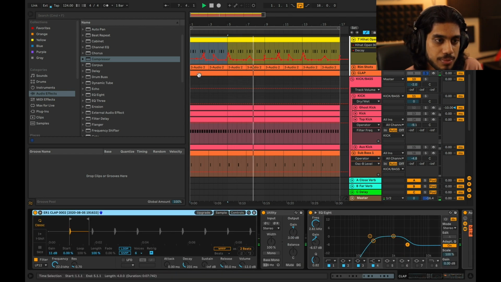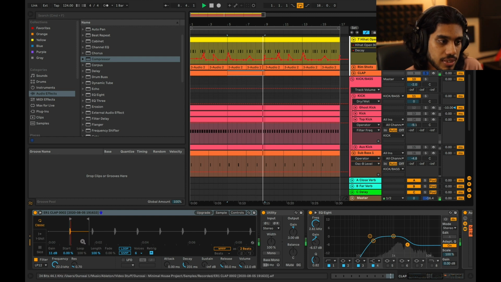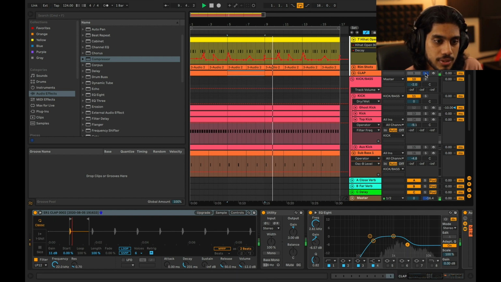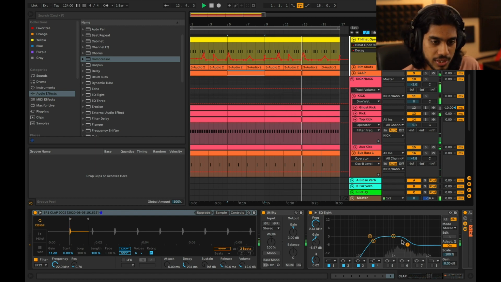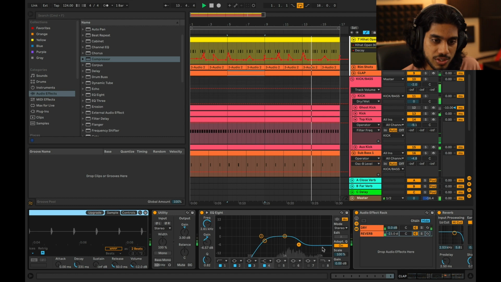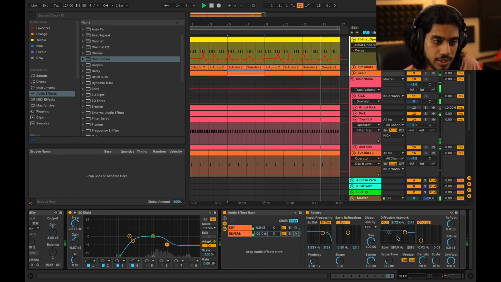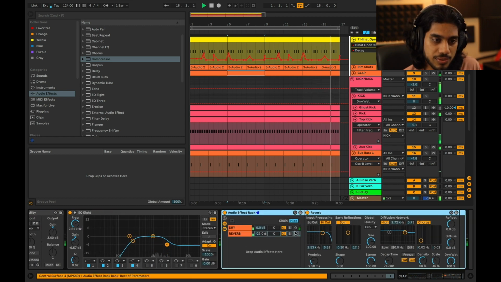Then we got a clap. This is from my ER-1. Just taking out some of the high end because it was really bright and honestly hurting my ears before I put this shelf. And again, all these are going into Ableton Reverb.